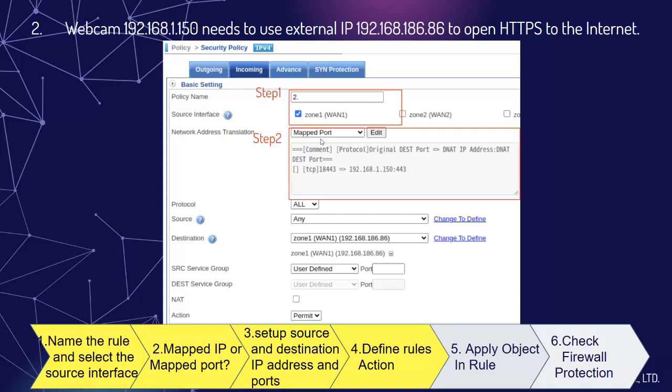Because the second requirement conflicts with the port of the first requirement, the HTTPS 443 of the external IP 1x6.x6 has already been assigned to the internal IP 1.200. So we need to use port transfer to open the HTTPS of 1.150. This time I use 1x443 to map to 443.